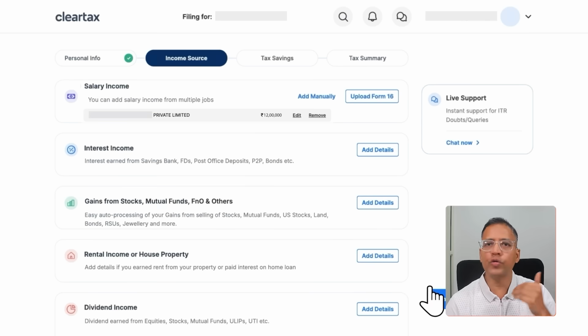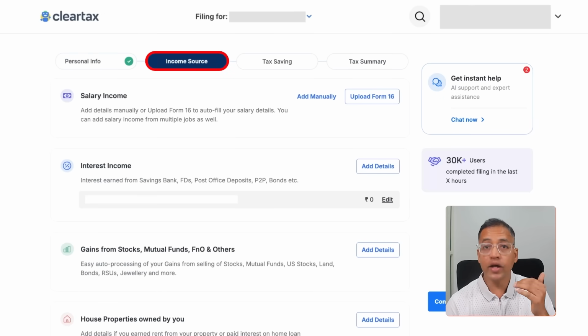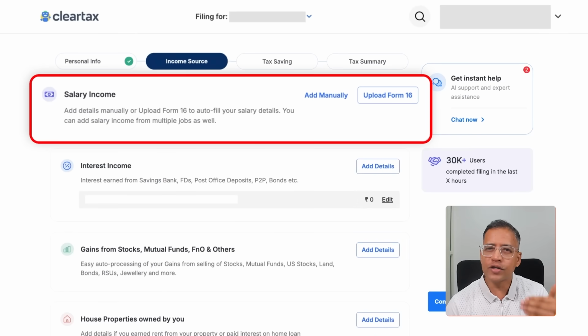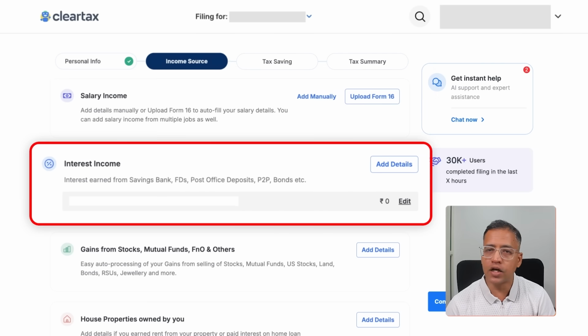After clicking on continue to e-file, you will come to this screen, which is income sources, the most important one. This is where I think the maximum value is delivered by the ClearTax platform. Here you will see income sources. For example, you will see salary income. All your salary income will be pre-filled here from Form 16. Very, very easy. The next one is interest income. All your interest income that has been declared to the income tax department will automatically come here. No problem whatsoever. But in case there was, let's say, FD interest income from a bank and the bank did not deduct TDS because it was below the TDS limit, you can go ahead and manually enter those details here. You would know that from your bank statement. That's a very, very easy process as well.